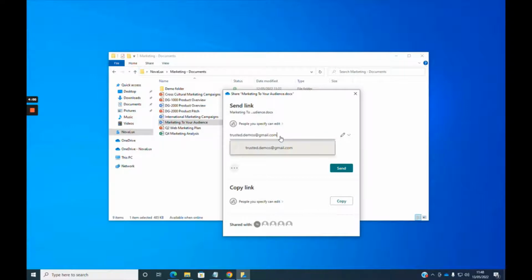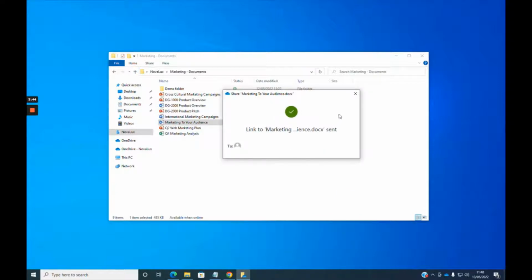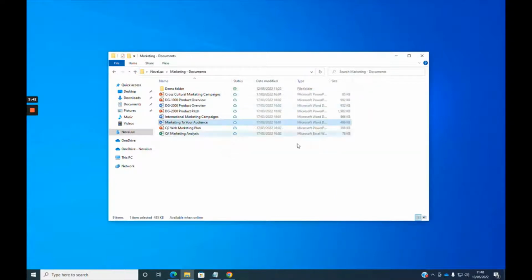Add the email address, and it gives you a warning that this person is outside of your organization. The drop down here you can select whether they can edit the document or view only, and then once you're done just click on send, and that will get emailed over to them.